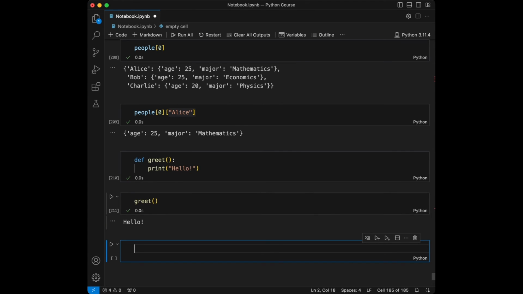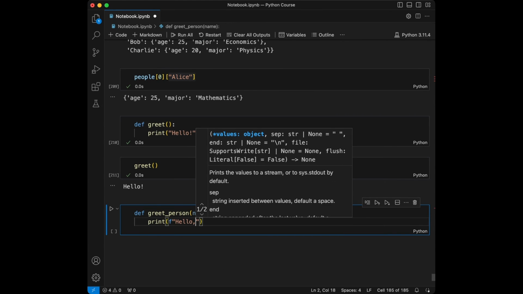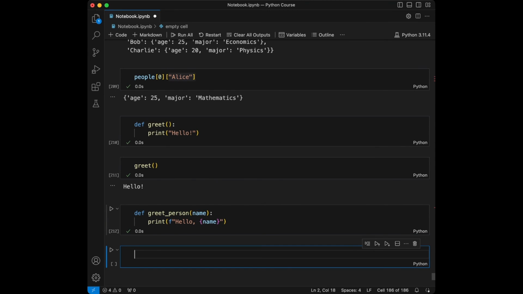Functions can accept parameters, allowing them to receive input values. So let's explore how this works. Let's say define greet person, and let's add name in here, and then we will say print f hello, and we will say name. So let's talk about this. Here we give a name in function, and then we use this given name in here. It's not a variable, we just give it when we call function, and we use it in here.